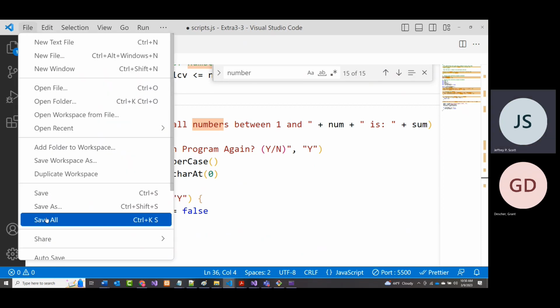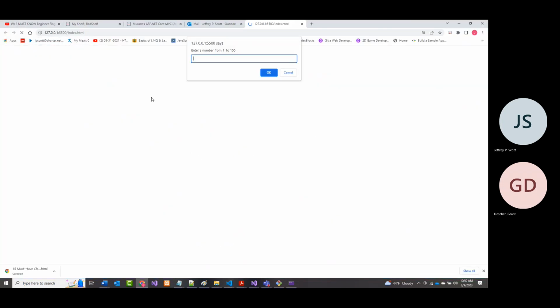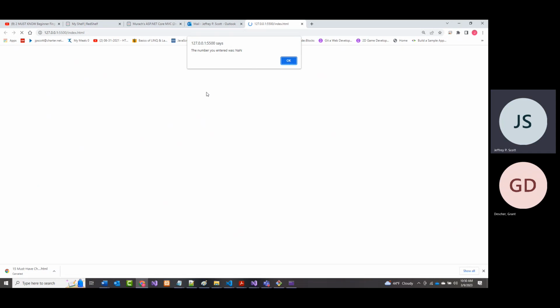See if that does anything. The number you entered was NaN. Okay, well, that's the problem. That's why it's asking us to do it again. So it's not whatever we're putting in there, something is screwed up in that input.